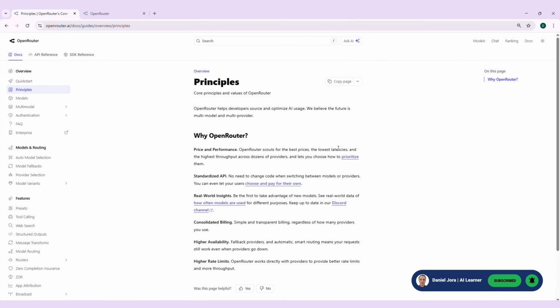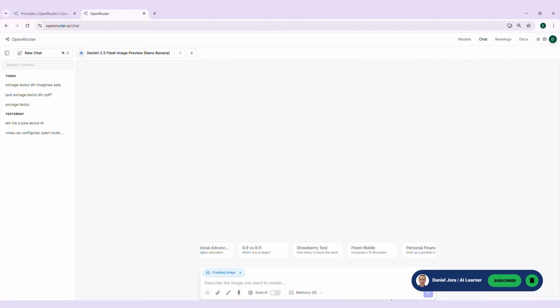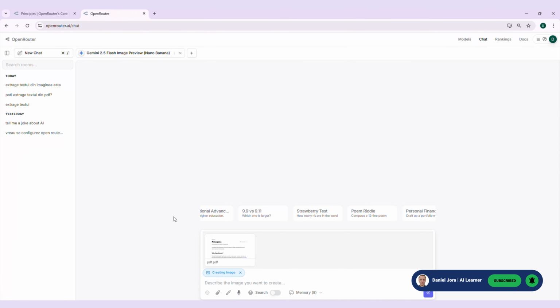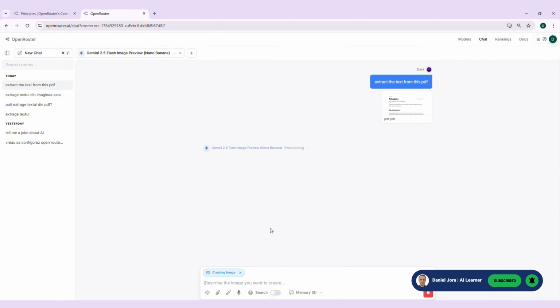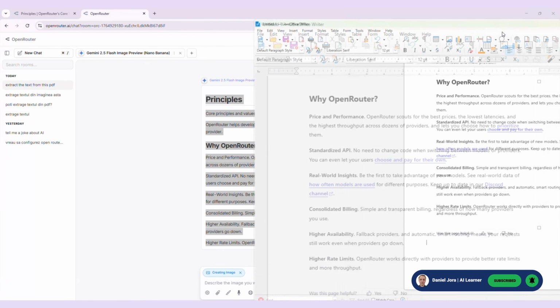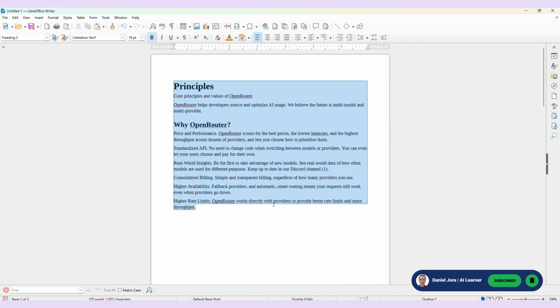Let's add our PDF to our prompt. Let's ask the agent to extract the text from this image. And this is our text. Let's add it to our word editor. As you can see, it's 100% editable.